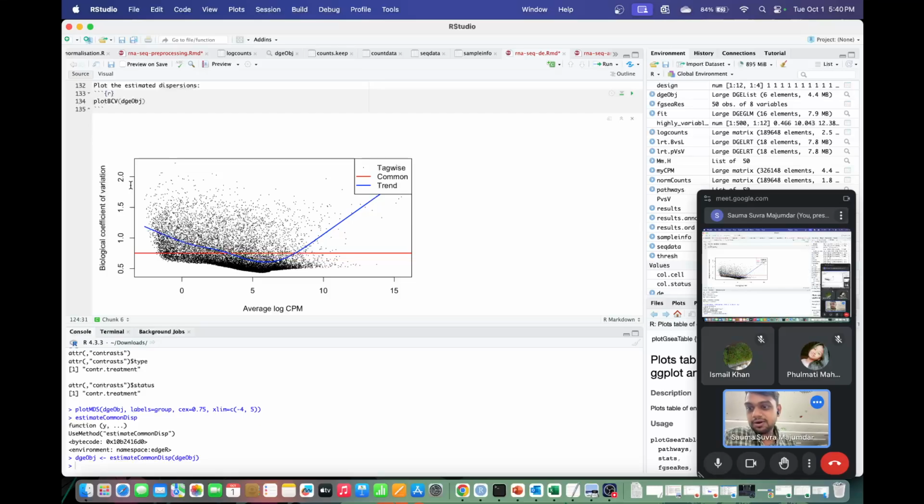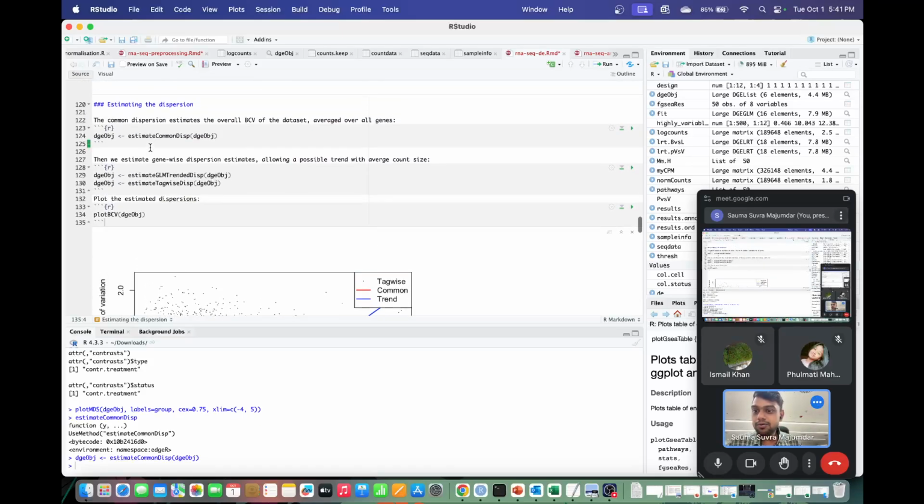What this plot is telling you is your biological coefficient of variation along with your average CPM. The blue line shows how your dispersion is changing across your counts per million, and how it would have looked if there were no variation in your data and your samples had similar gene expression. That is not the case here. You have quite an amount of variation, which is shown by this dispersion line, the blue line.